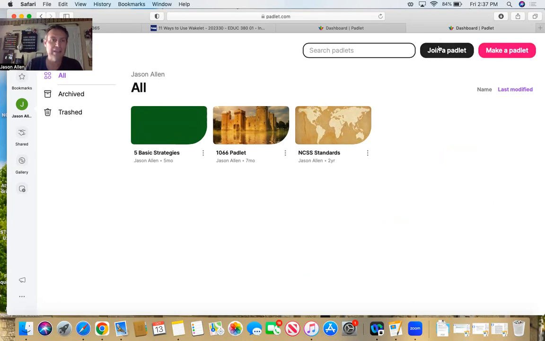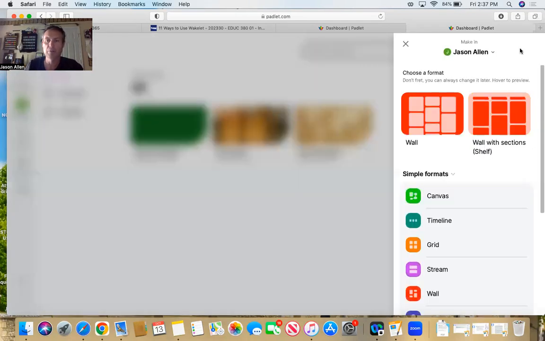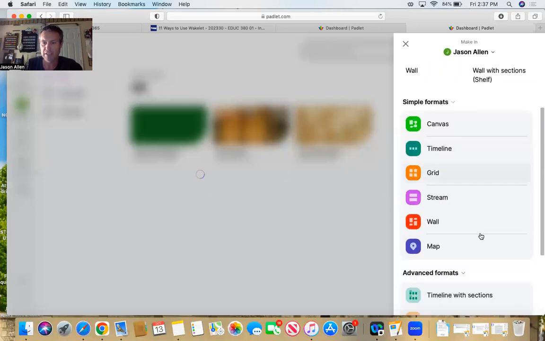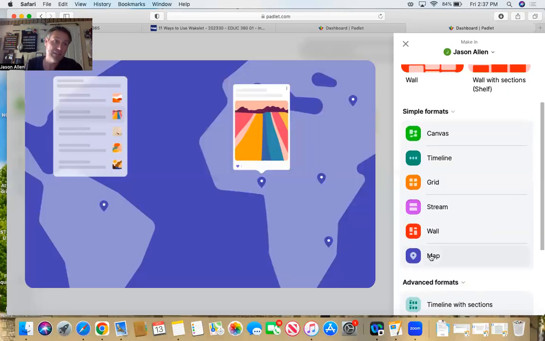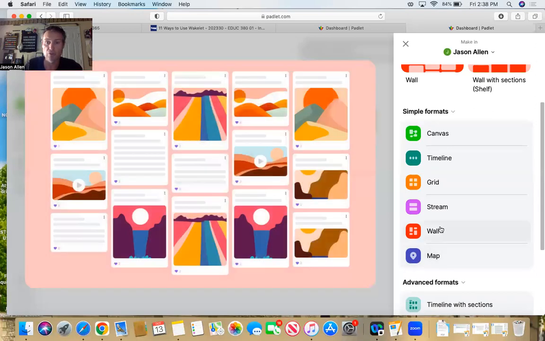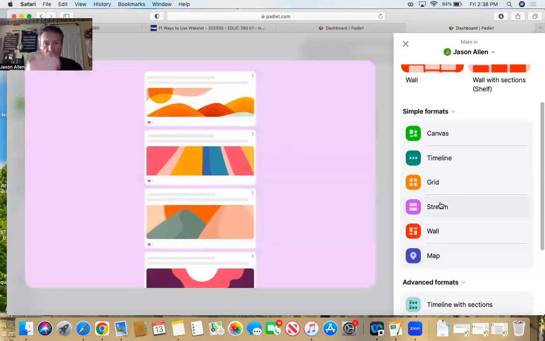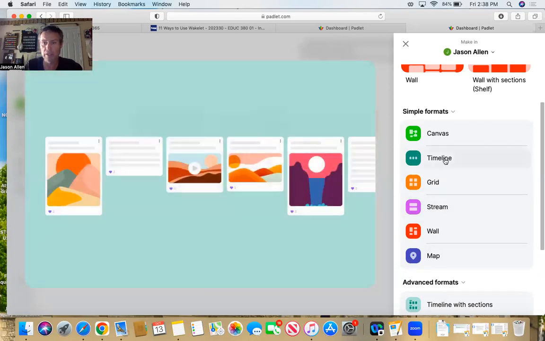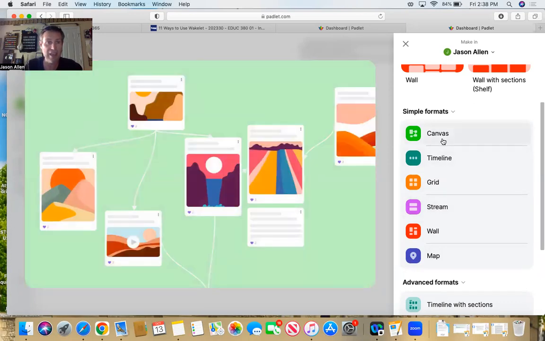You can also join a Padlet and comment on it. But for our purposes, you can pick different things. As you can see, there are maps. As a social studies teacher, I like this because you can pinpoint places on maps. You can do a wall. You can do a stream. You can do a grid. You can do a timeline. You can do a canvas. All these things are pretty cool.